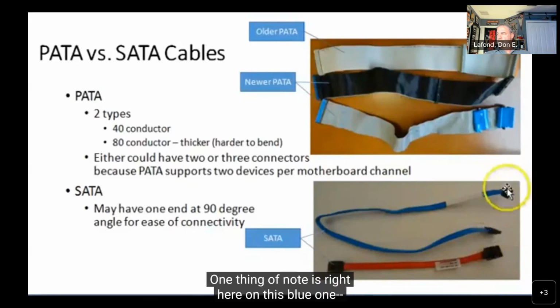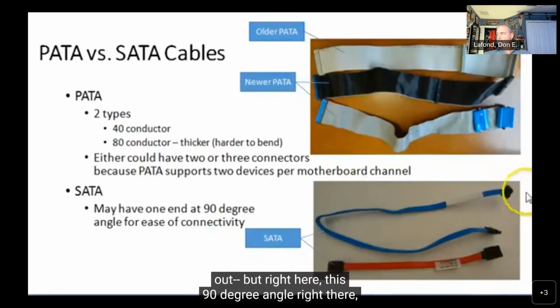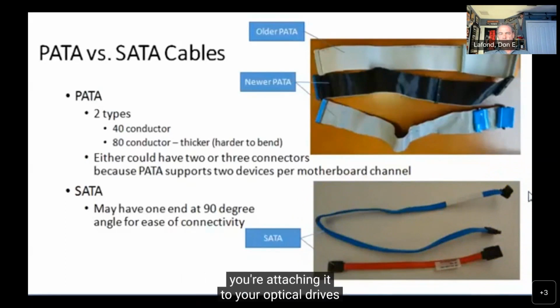One thing of note is this blue one, which is about 18 inches long, I'd say, if you extended it out. But right here, this 90-degree connector, you can buy SATA cables that have a 90-degree connector, and it makes it easier for some case designs when you're attaching it to your optical drives and hard drives. It's just the way you route your cables. Sometimes you don't have a space to bend it, like for this end down here. But which end connects to where doesn't matter.